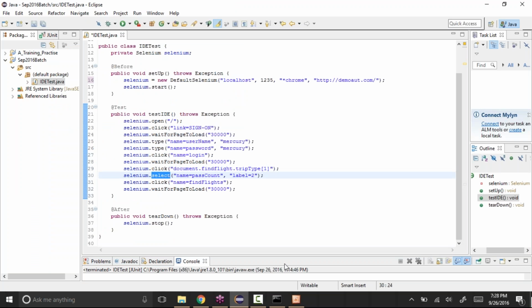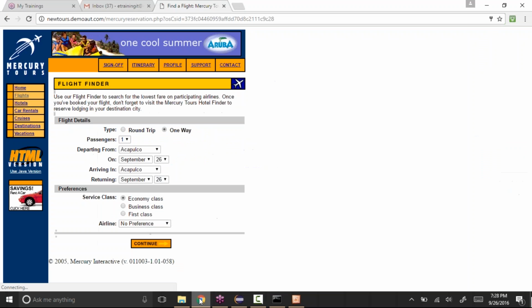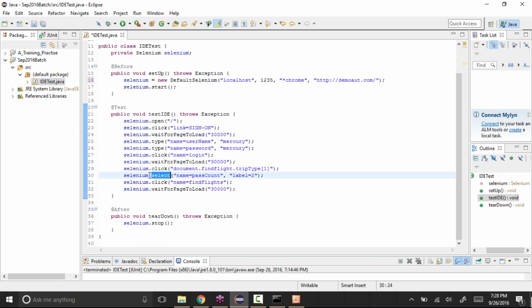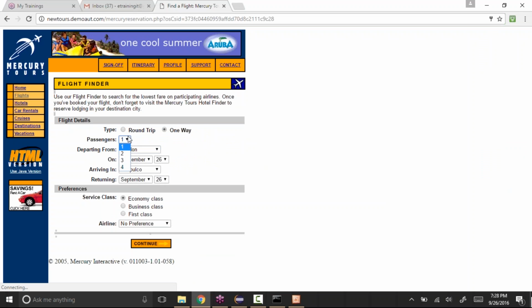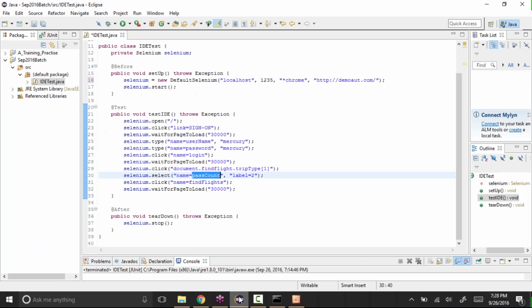Then after that, we are selecting some value. So for that, it generated this line of code: selenium dot select, name equal to passenger count. See, this is the passenger count and we are selecting 2 from there. We selected 2 when we recorded it. So it generated name equal to pass count, which is the passenger count, and in that we are selecting label equal to 2.